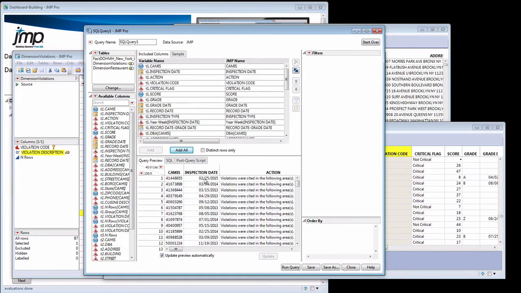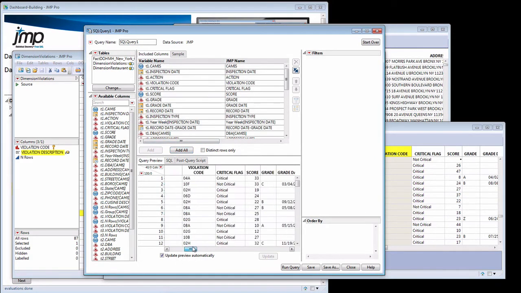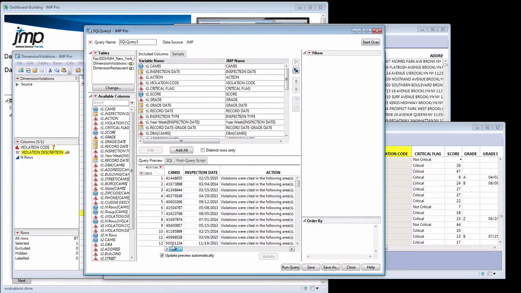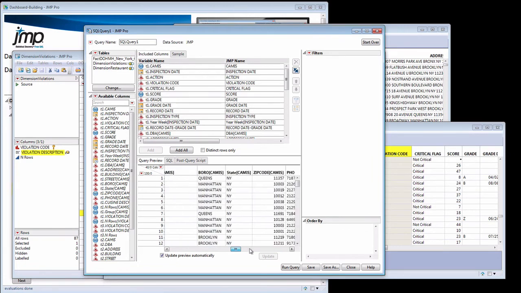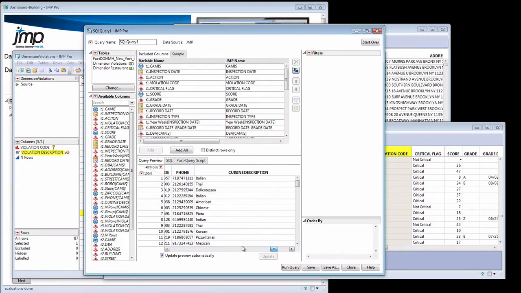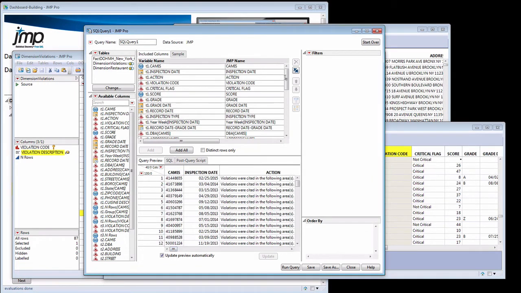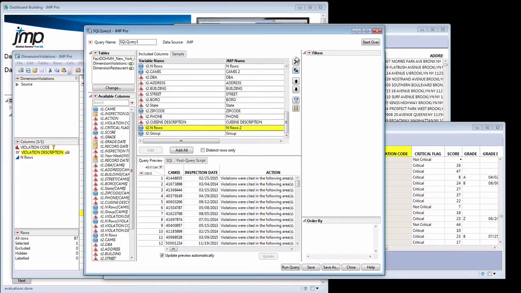I can add all of these columns to my query. Notice we get a preview of the join here. That looks all correct. We might want to remove some of these extra columns.